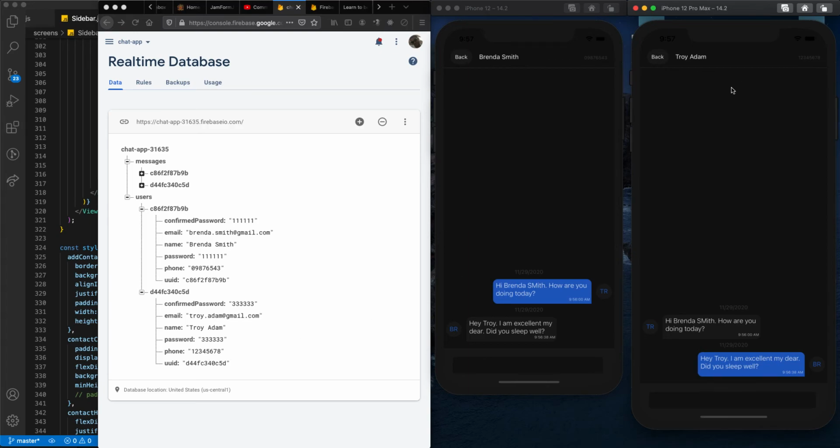Good thing again is there's some authentication. If you try to log in and the username or password does not exist, it is going to give you an alert. It's going to give you a message. Let me show you that. Let's say Brenda wants to log out now. So Brenda logs out.